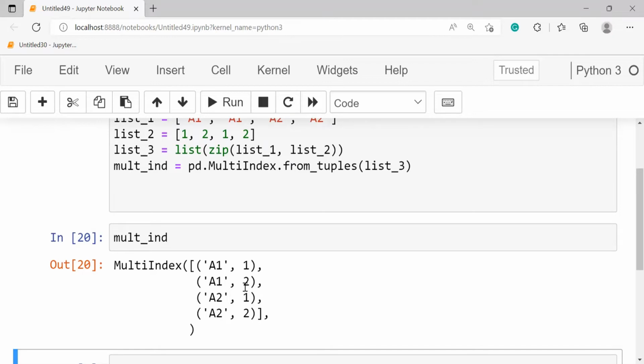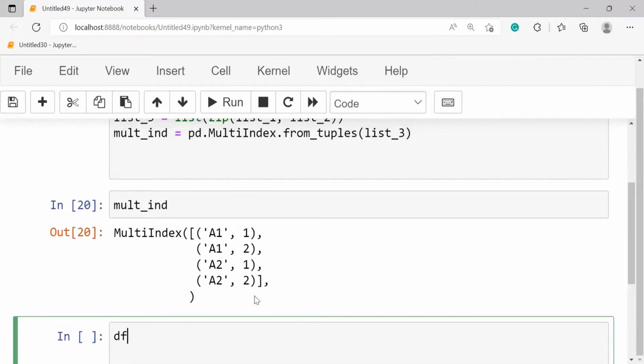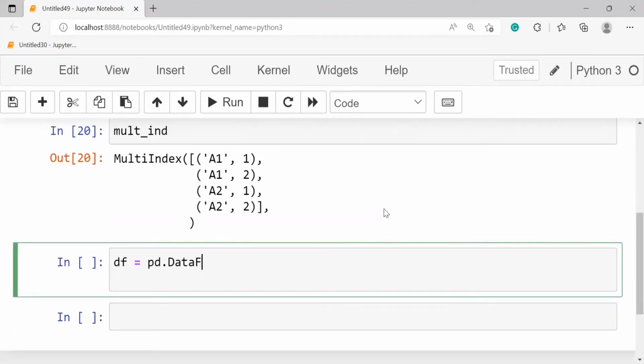Now let's create a data frame. We should write the name and then pass in the randn function from the NumPy library. So df equals pd.DataFrame. And then we should pass the data at first, np.random.randn, and then let's say 4 and 2. So we will have 4 rows and 2 columns. Then we should pass mult_int for indices.